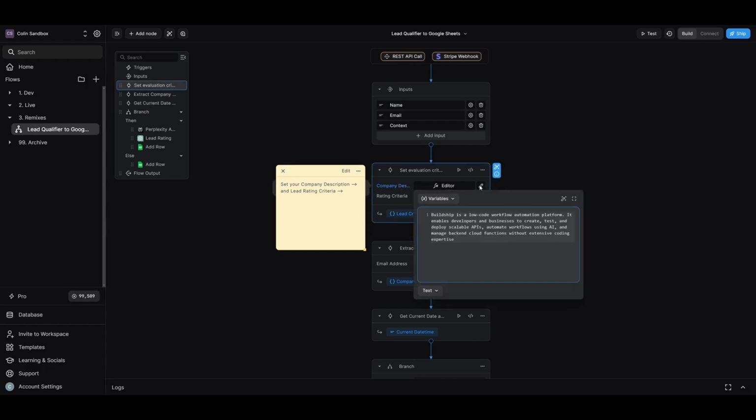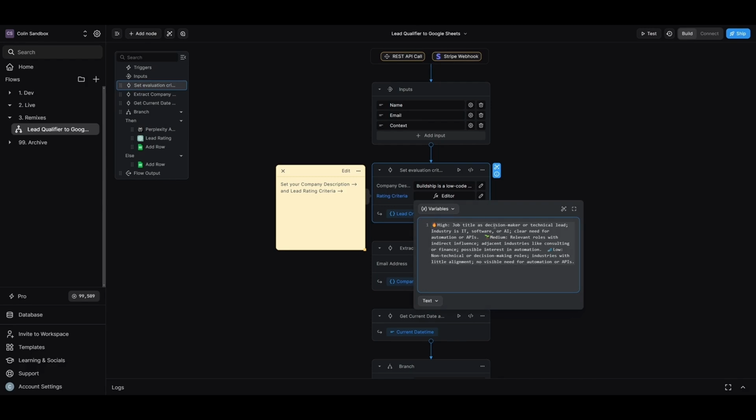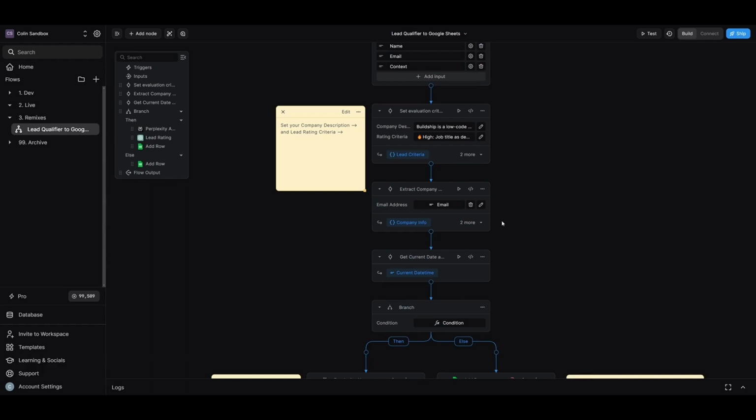Then we can follow the sticky notes to customize the rest of the workflow based on our company's needs. We can edit the company description to describe what we do. And we can edit the rating criteria based on what we're looking for: high, medium, and low. Then the workflow will extract the company name and URL from the email address, as long as it's not a generic email provider like Gmail or Yahoo. The next node gets the current date and time.